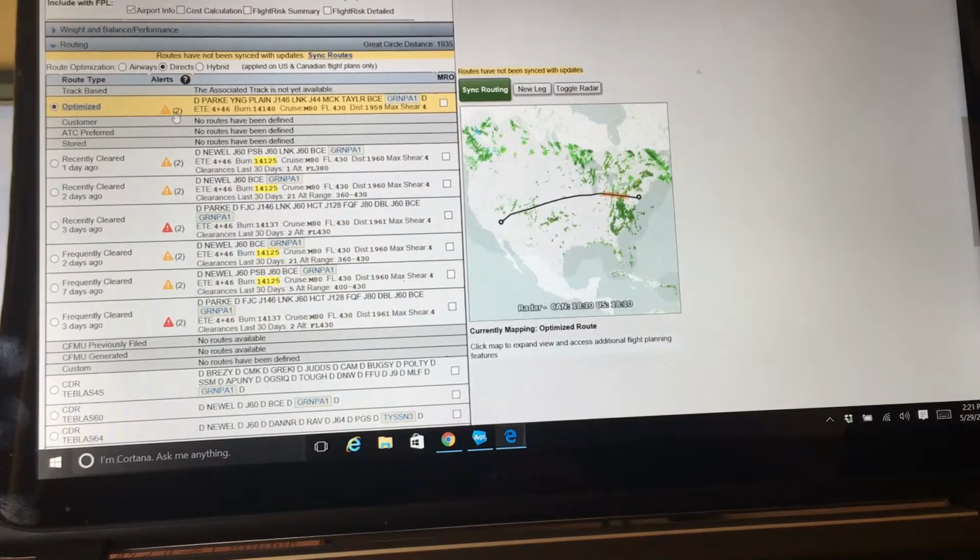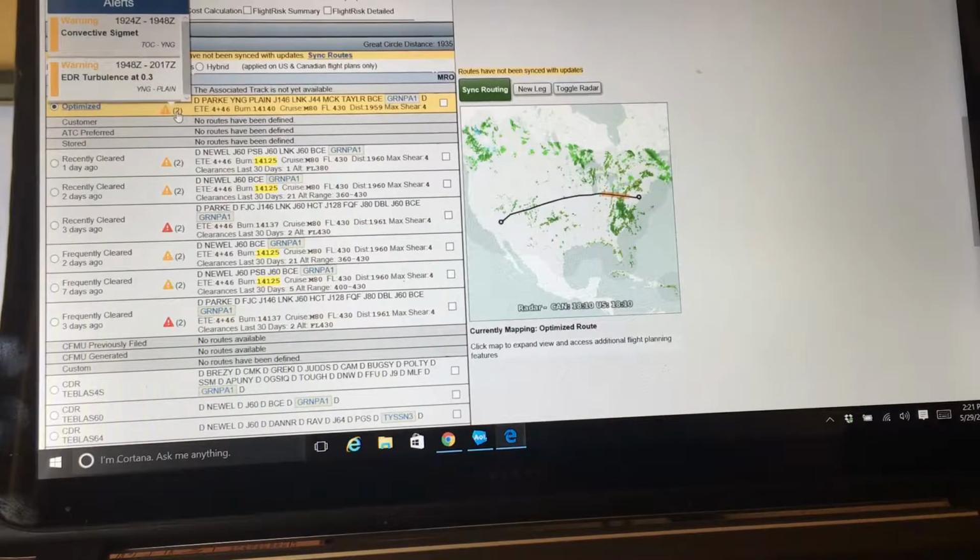Over here, there's little alerts. You can click this if you wish. It will tell you that you have, in this case, around top of climb, you've got a convective segment going on, and you've got some turbulence going on in the same area between the top of climb and Yankee November Golf. So if you want to look at that, you may. Over here, it's going to show you that routing.